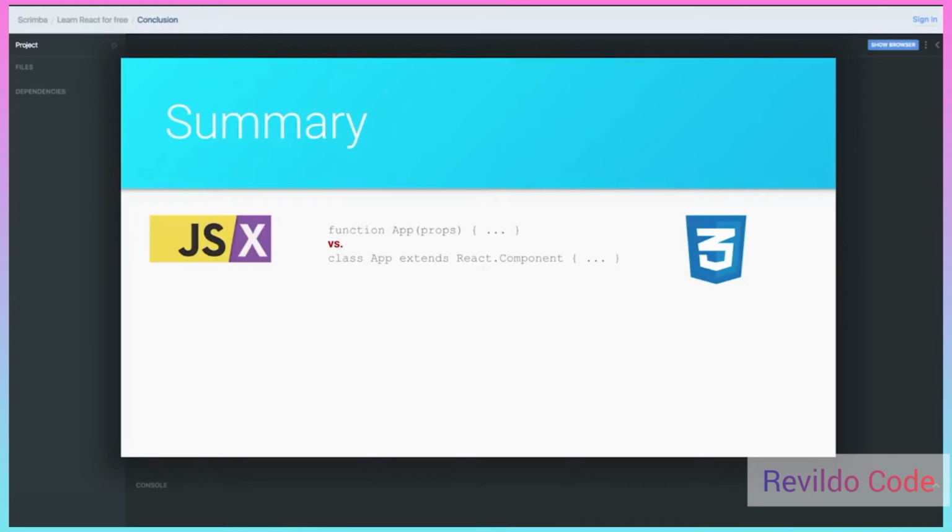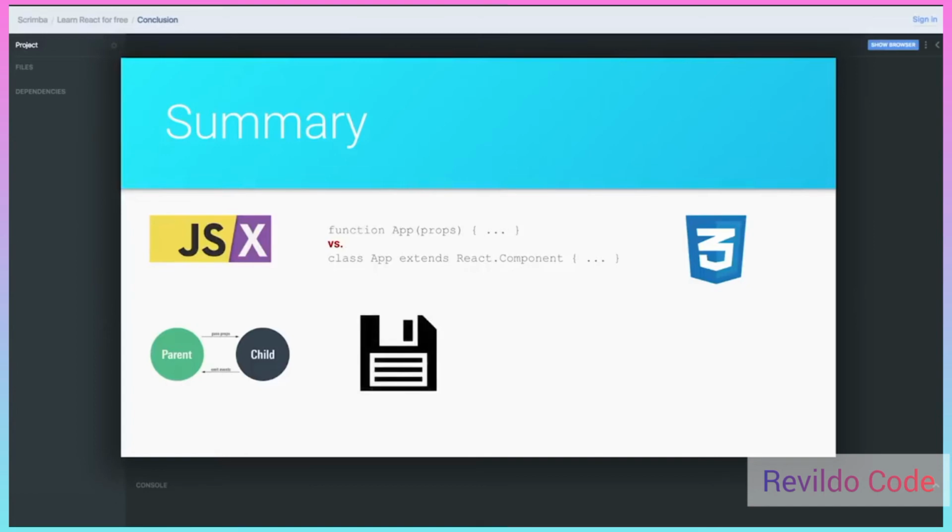We talked about props, which are the primary way to pass data down the component tree. And we covered state, which allows your components to hold on to and modify the data. Anytime you want to change state, you'll need to use the setState method.